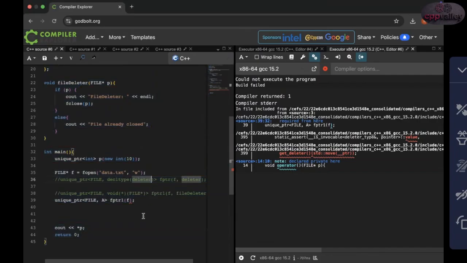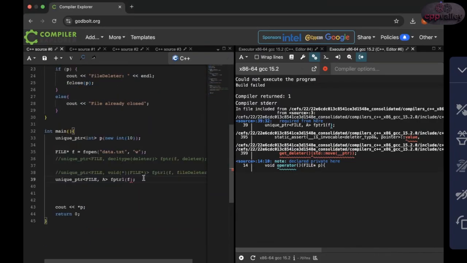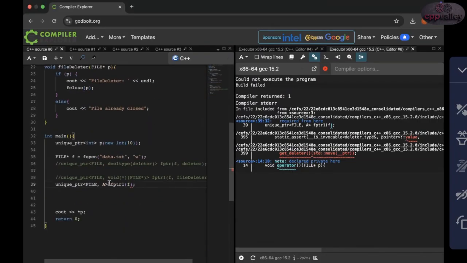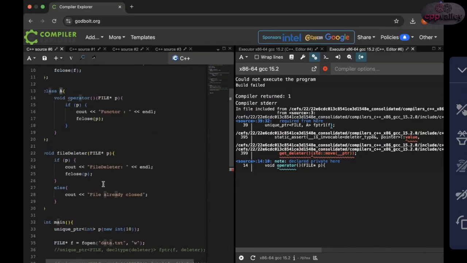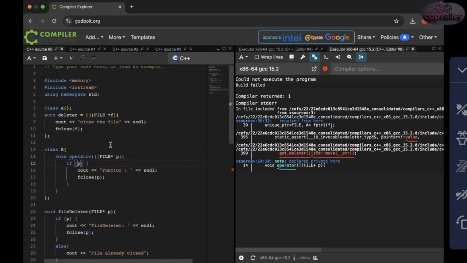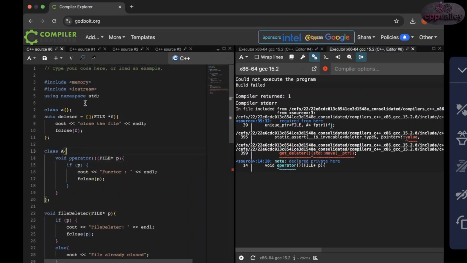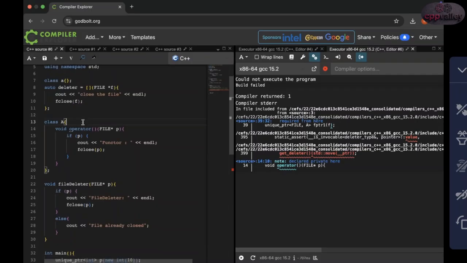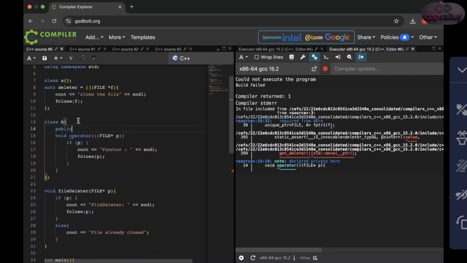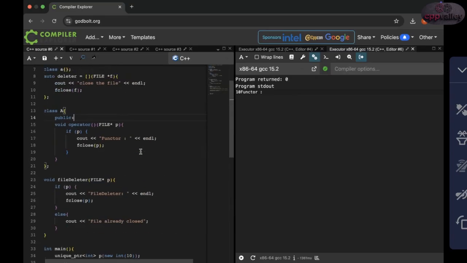And hence we don't need to pass it. What is this error? So we are providing a type a, and okay, this is okay. So in this class we need to make it public, okay, then only it can be called from outside. Now this functor is called.